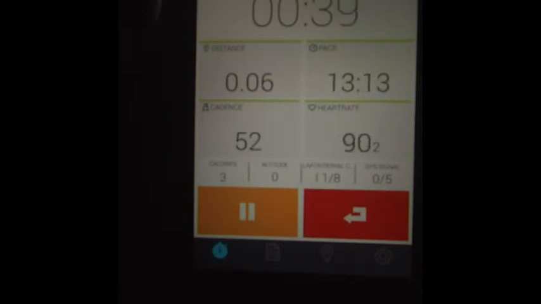So I'm just going to go a little bit harder and get up into zone 3. In zone. Rightio, so you see I've gone into zone 3 and it's told me I'm in zone. So I'm in my interval. I know it's zone 3 for 500 meters.